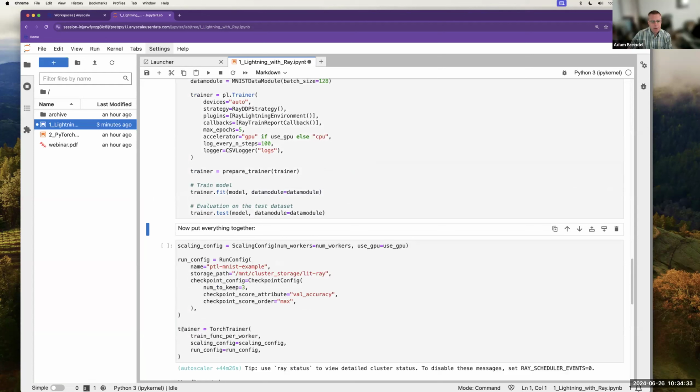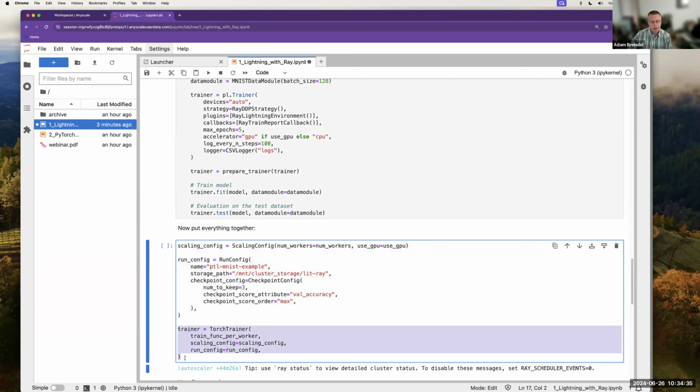So to do that, we're going to orchestrate everything using a torch trainer, which is a class in the Ray framework that handles training for all of the PyTorch related tools. So if you're using PyTorch directly, if you're using Lightning, if you're using Hugging Face with PyTorch models, in all those cases, you're going to use a Ray torch trainer.